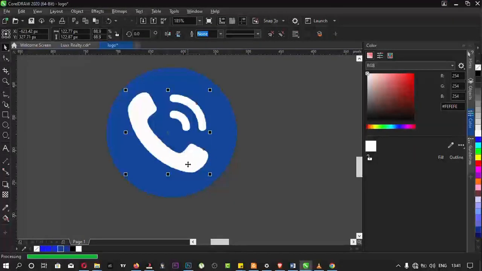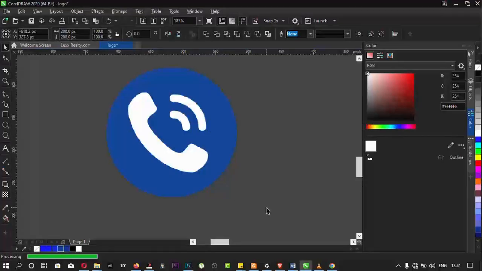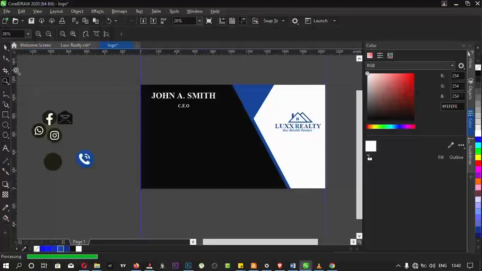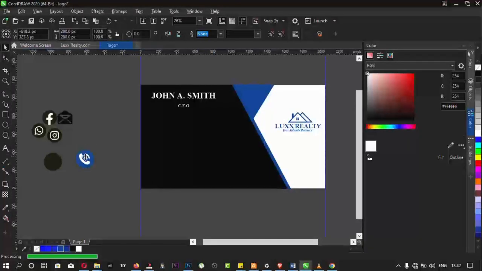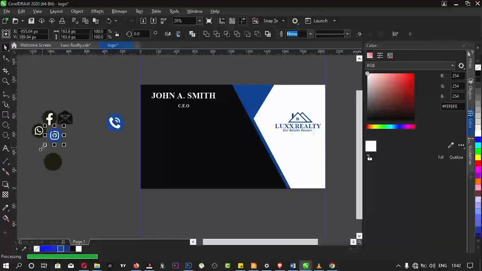Okay, so I do this and maximize it a little bit. Fix it here. Now I have to group it. Then zoom in again. Zoom out, sorry. Then place it here. Then do the same to the other ones. So this one, it already has the background. I will just change the background color to this. Group it. Bring it here.